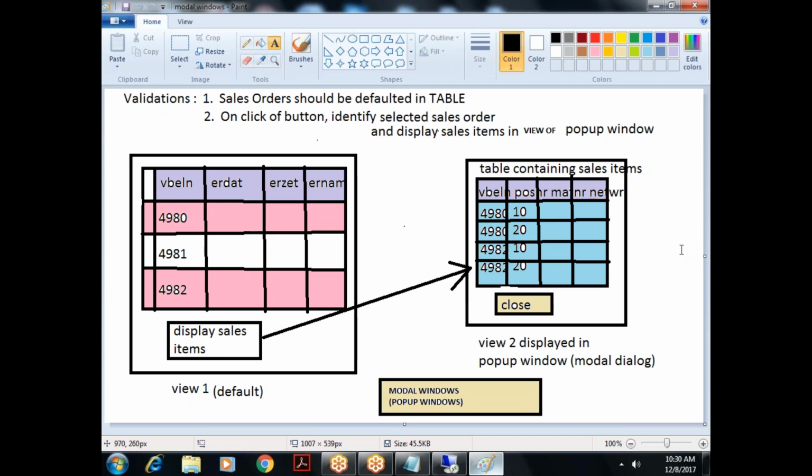Make clear? So we require two views, and each view requires two tables. So I require two context nodes. Okay. So first of all, let me create the two views first.